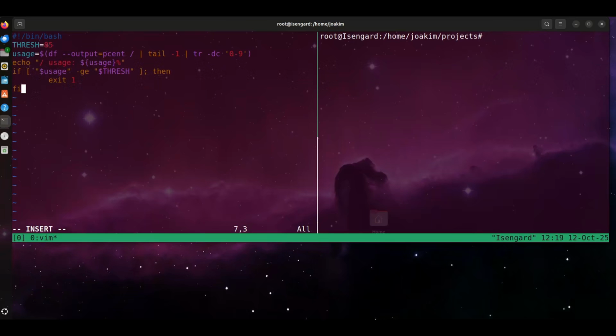And then we set an exit, like a return value, so we can use it, let's say, if we want to feed this into an alerting system or into a log, we can do so, or we can also use this for the system to send out an email alert.